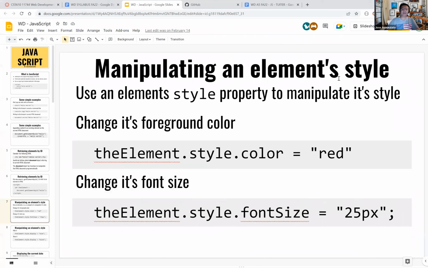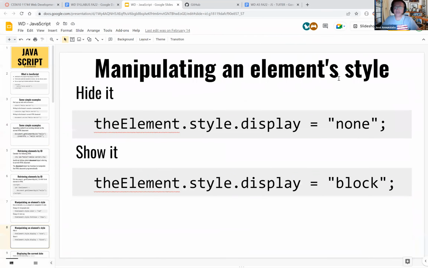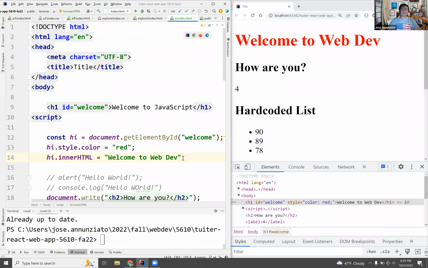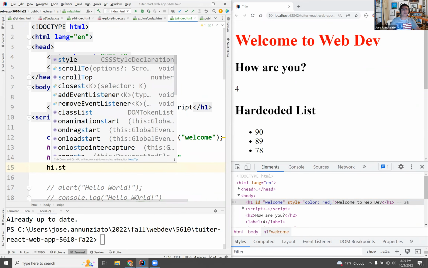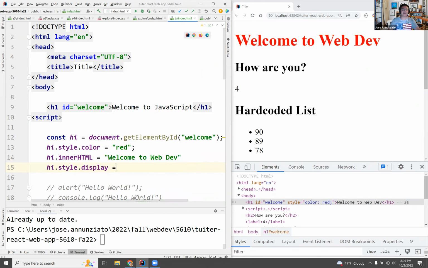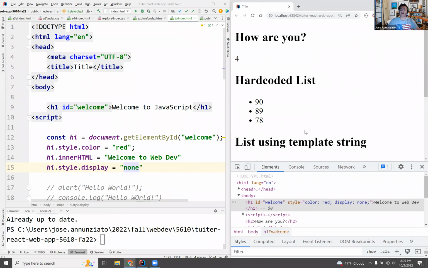And so element, and so on. Yeah, we can change the font size. We can just hide things and change the display to none, and then you would not see it, right? You can say hi.style.display equals none, right? So all the changes that we've made so far, making it red and changing the content, and then poof, it's gone, right? So you're not refreshing, notice it's gone.